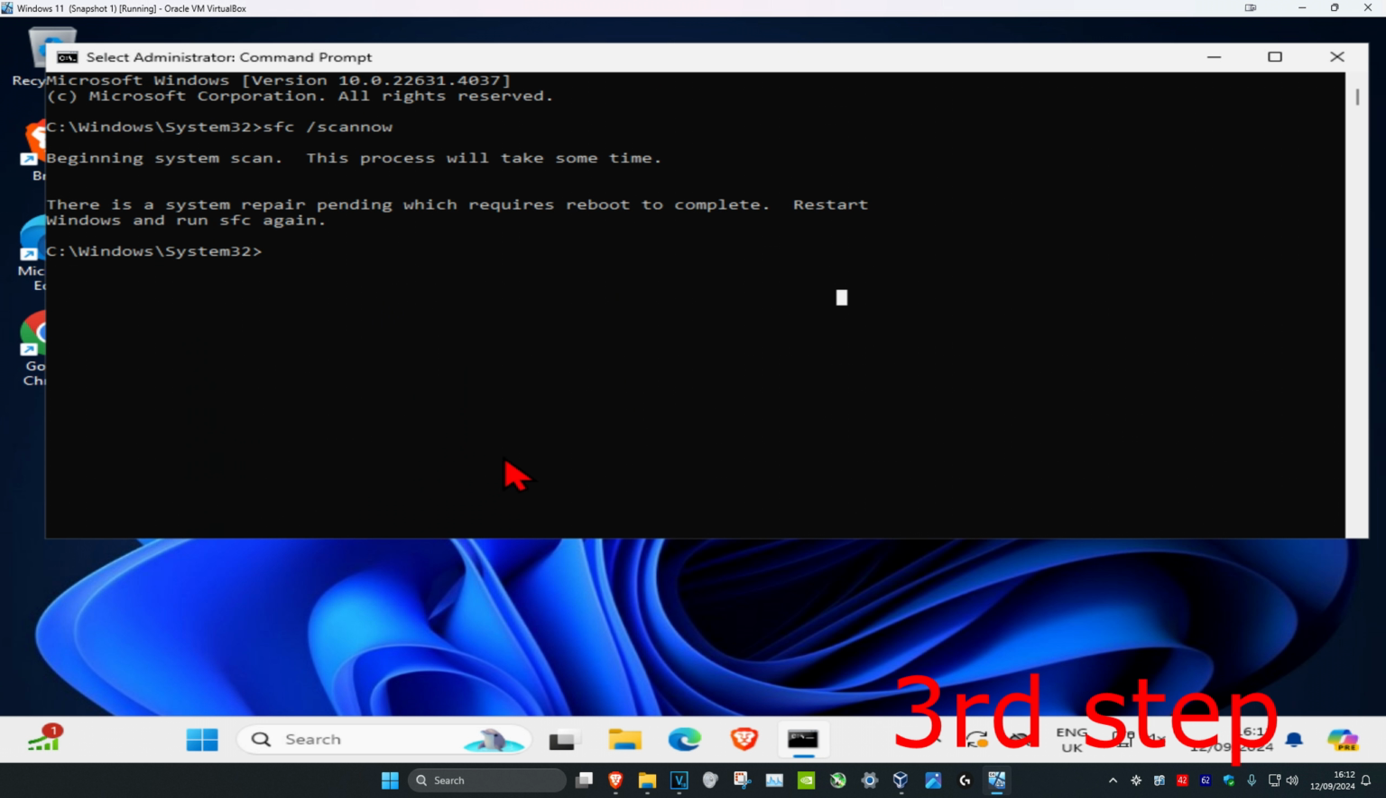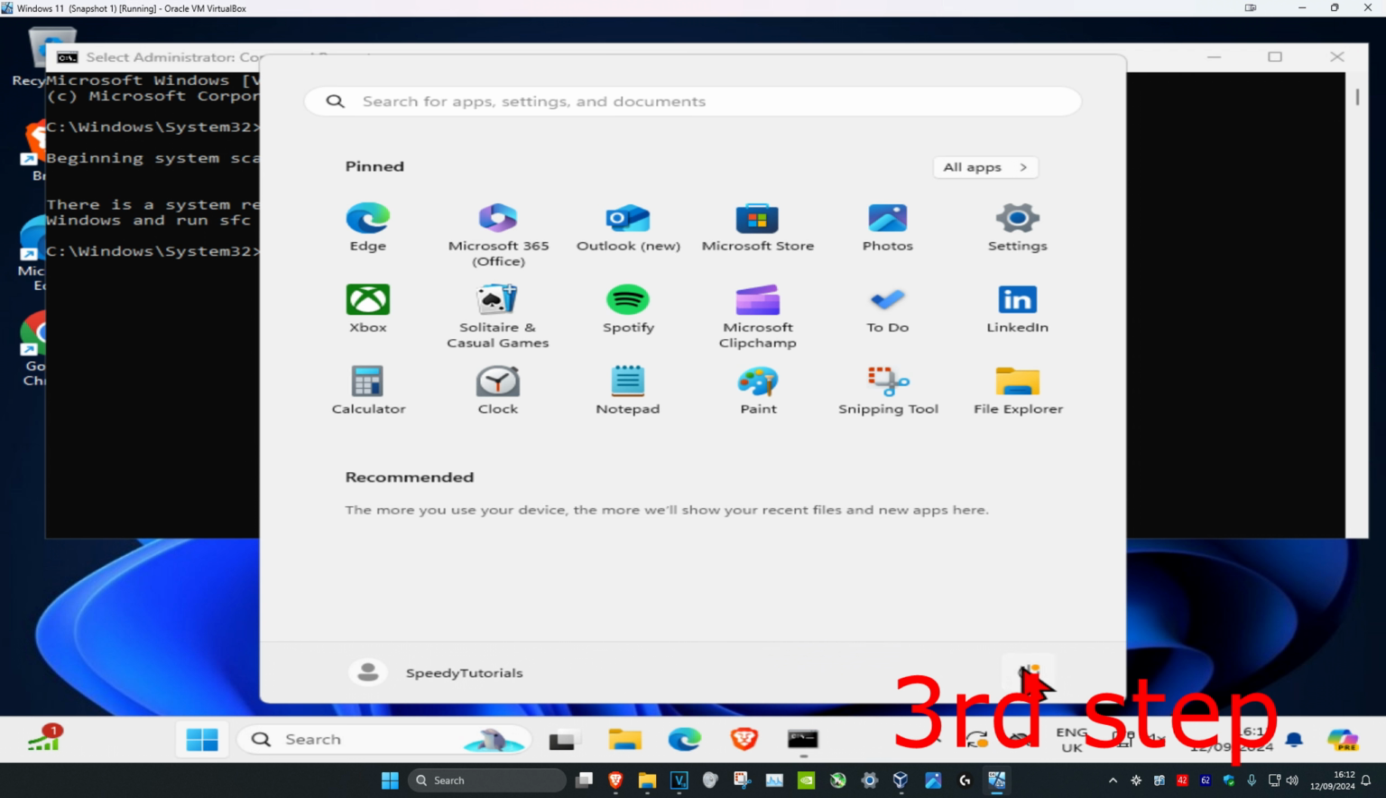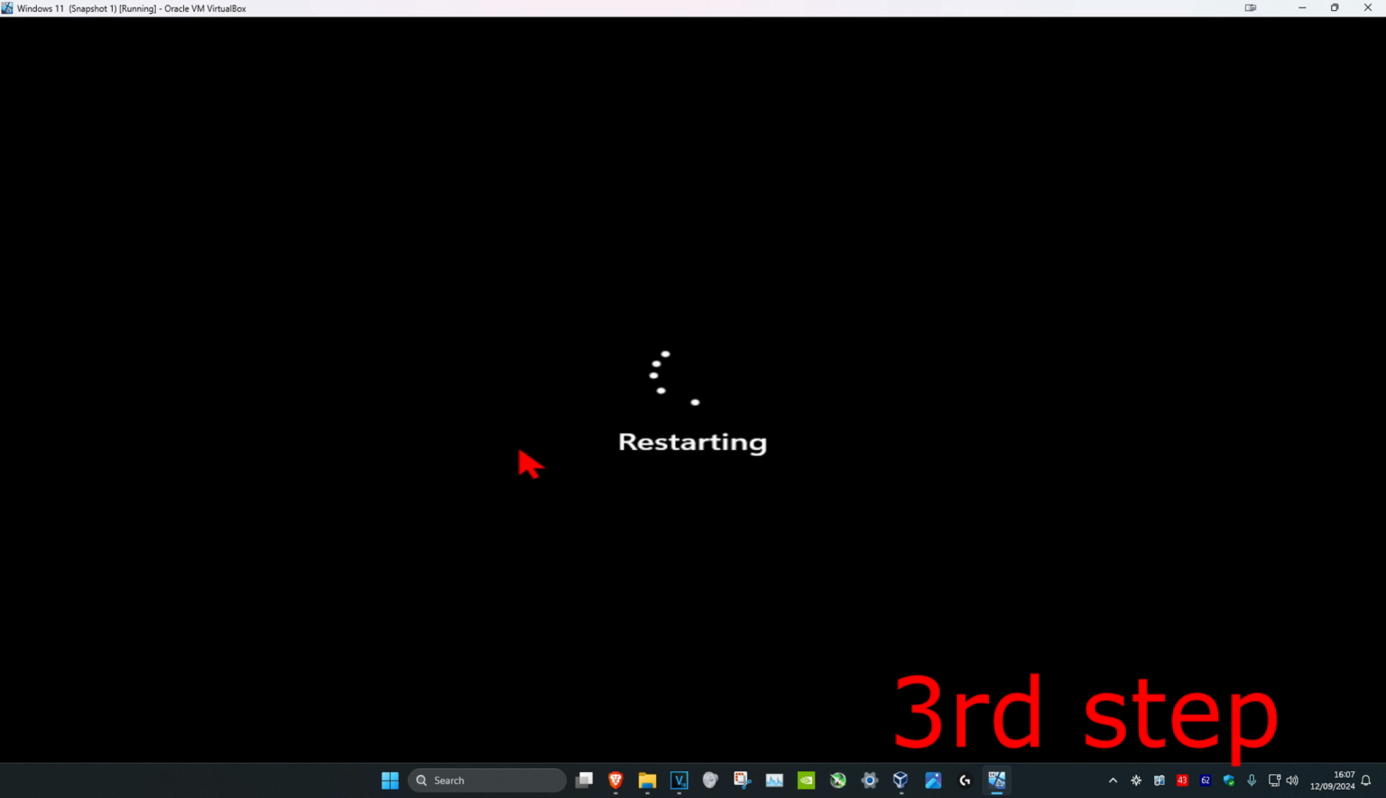And now once you've done that and you've completed the sfc /scan now command that you did at the start of the video, you just want to restart your computer. But keep on watching the video.